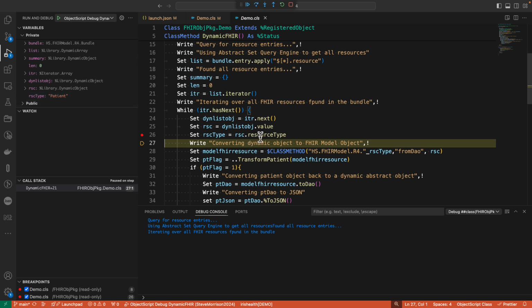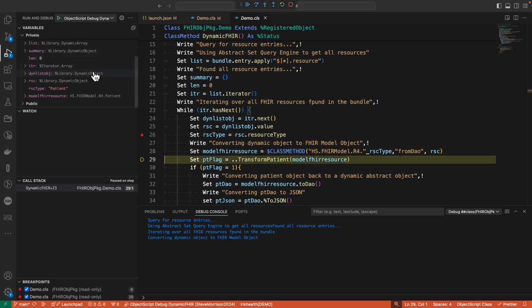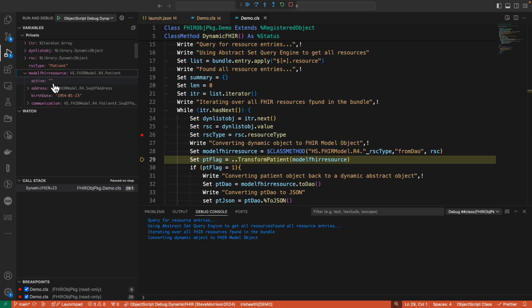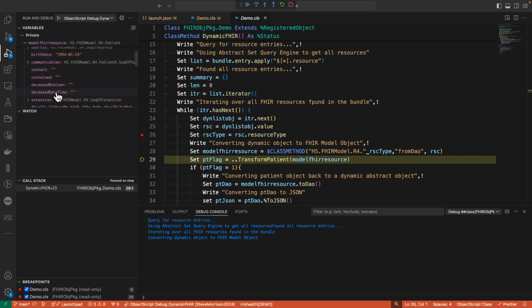Now I could convert that resource to a FHIR object model of the same kind. So I'll do that. And you can see here we have an HS FHIR model R4 patient. And we can see the properties in it. It doesn't have its active field set. We can see the address, birth date, etc. All of the properties of the patient object.